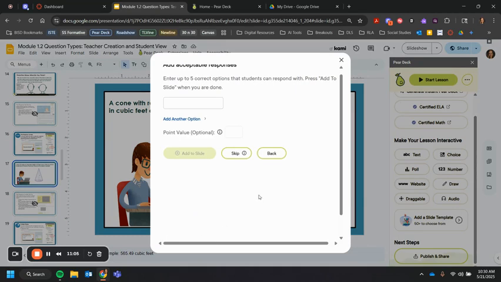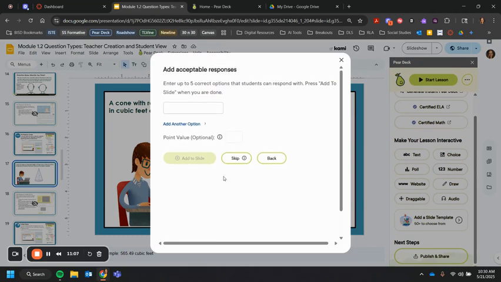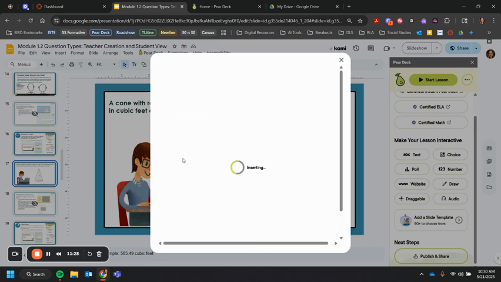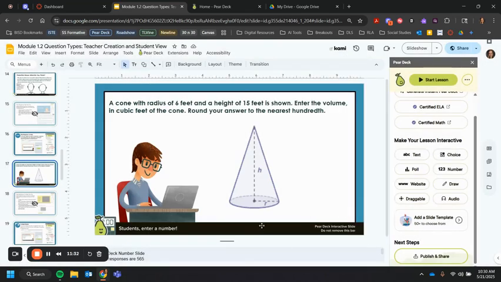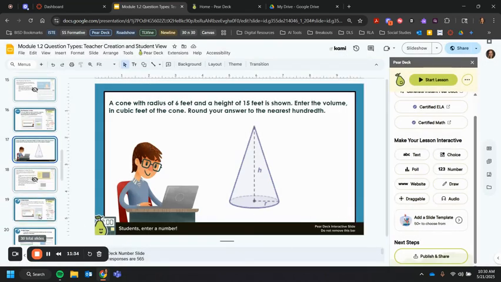I'll just click continue. And from here, I can add the correct answer that I want them to put in. We're going to round to the nearest number, so it's going to be 565 is the correct answer. If I've got more options, I can add those. If I want to type point values to this for the grading, I can do that as well. Once I'm ready, I'll just click add to slide. And now, once we go live, this will be interactive for students.